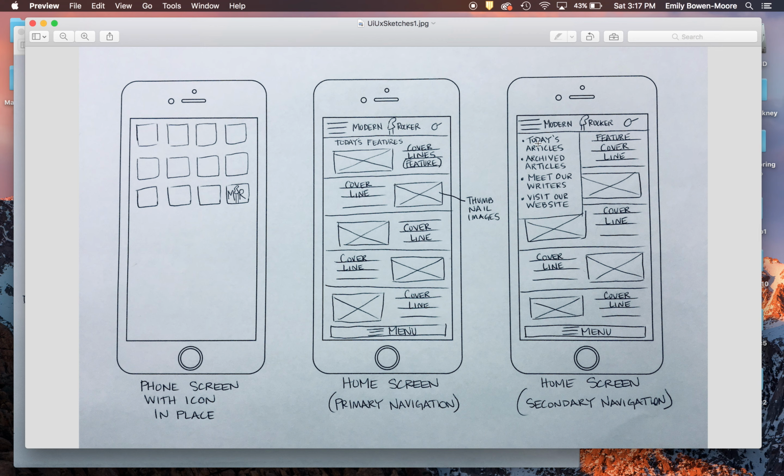So what you may want to include here is that we want to be able to access the feature article from the primary navigation as well as the secondary navigation. So make sure that we can do that. And you can research other magazines to determine how you want to create your navigational options here.